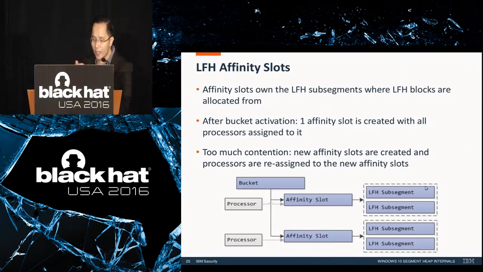If too much contention is detected when the LFH subsegments are accessed, a new affinity slot is created with its own set of LFH subsegments, and the processor is reassigned to this new affinity slot.